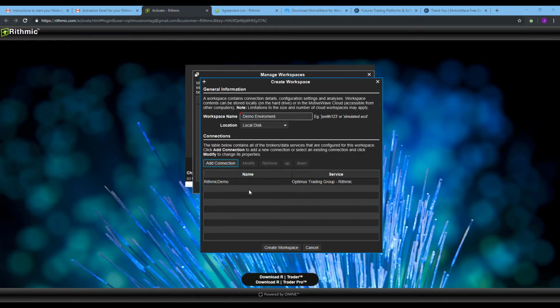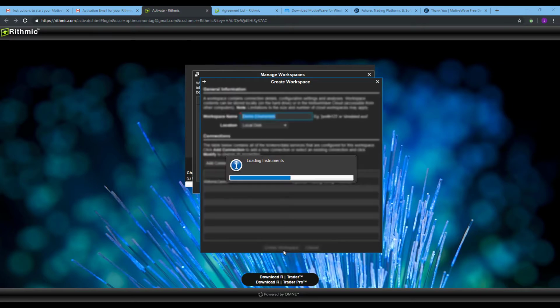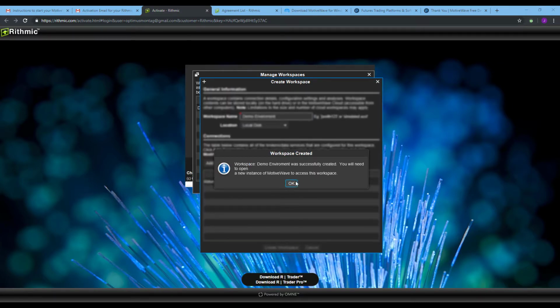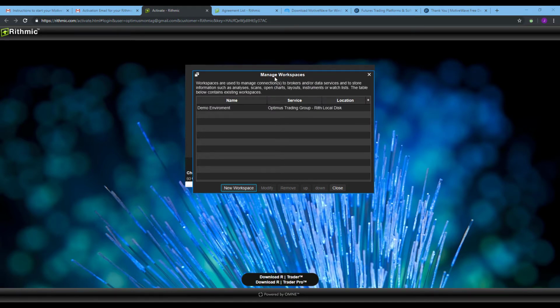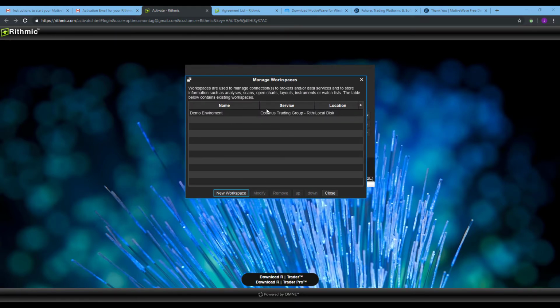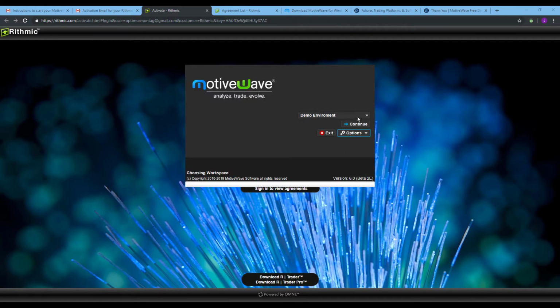As you can see, we have our Rhythmic demo service. We have our demo environment. So now we can click on create workspace. It'll take a second to load. And as you can see, everything was successful. So now we have our workspaces here. If we want, we can add more. If we have different connections, we can ignore this for now. So I suggest clicking on close.